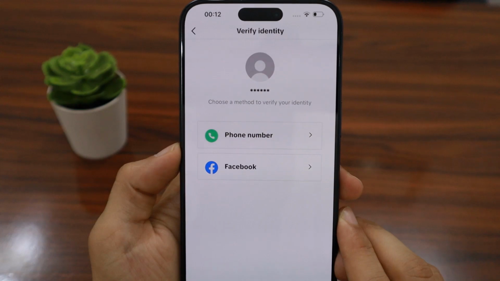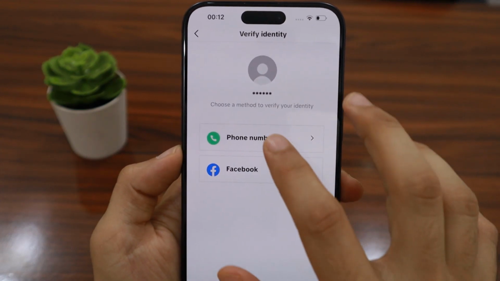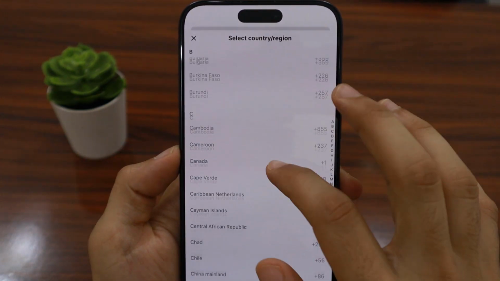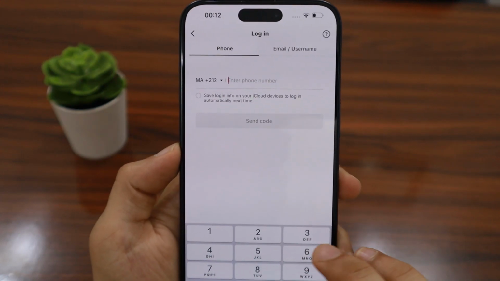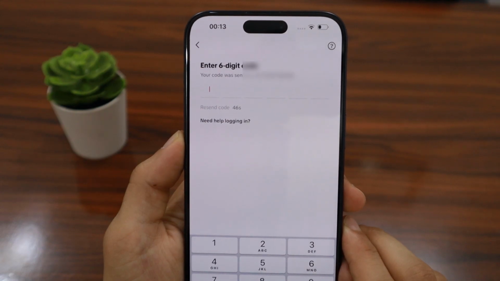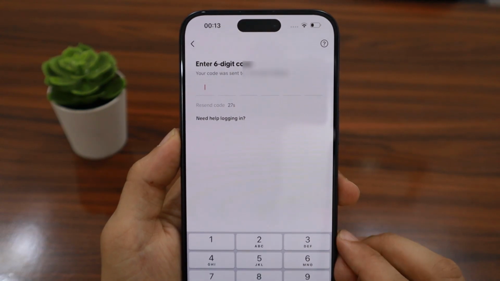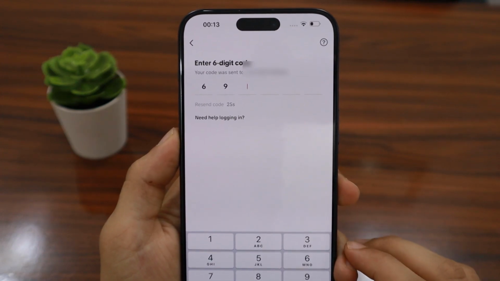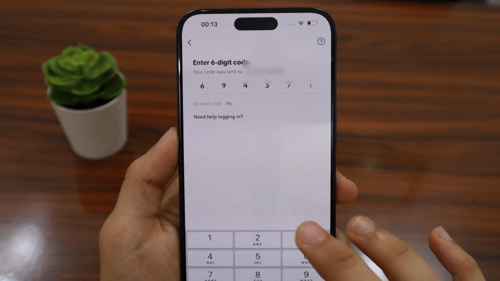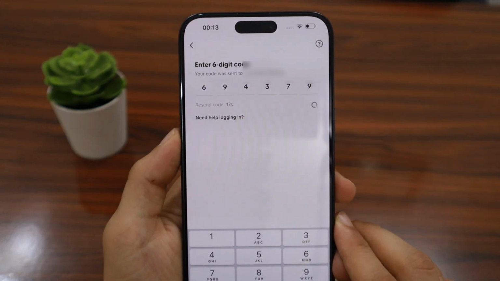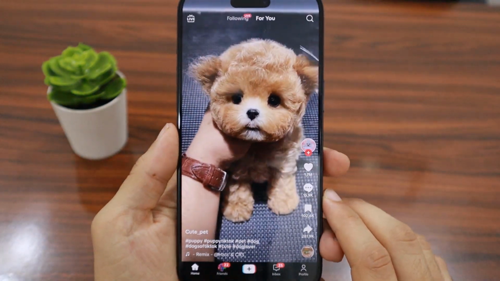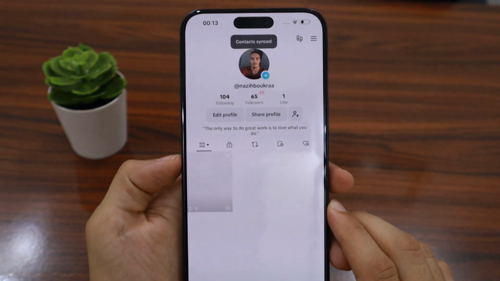and here choose a method to verify your identity. For example, I select phone number, and here select your country and write your phone number, then click send code. Well, TikTok will send you a code to your phone number. Click allow, and congratulations, you recovered your account successfully.